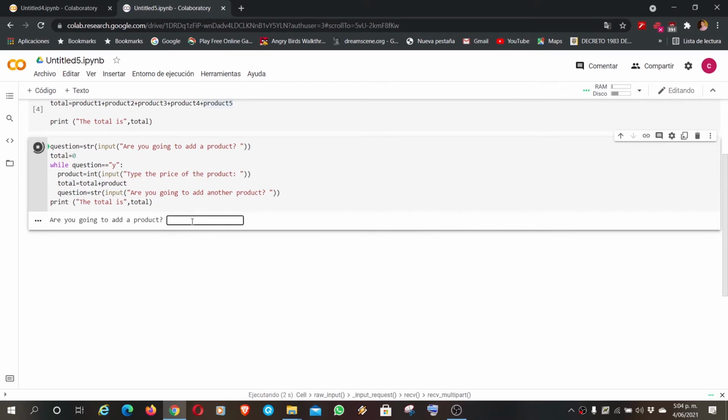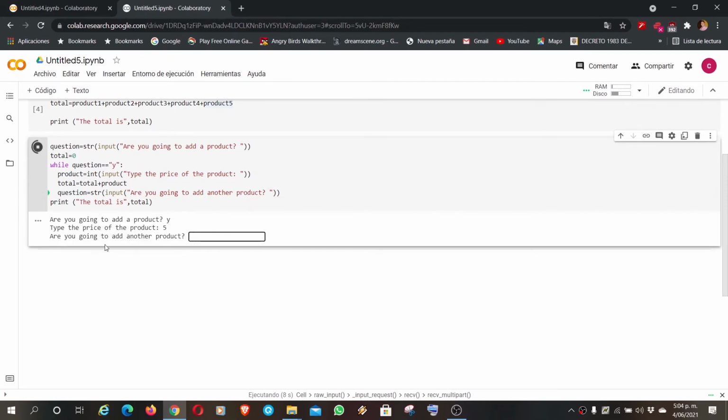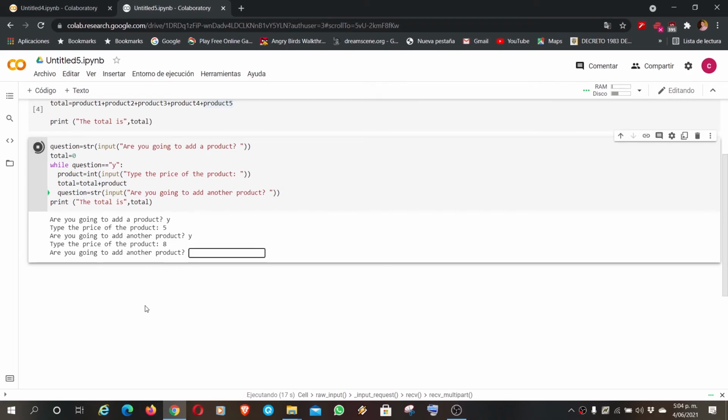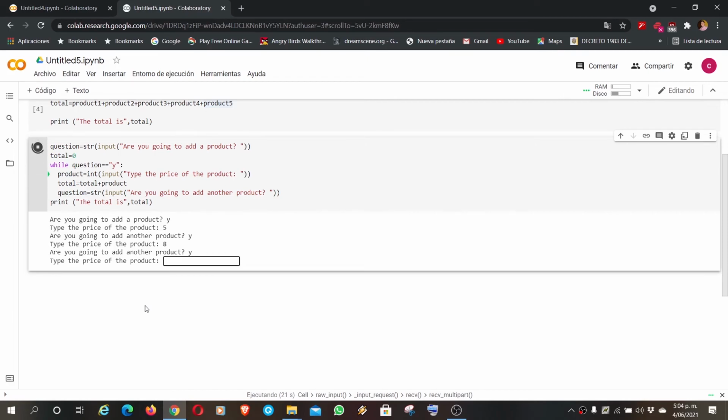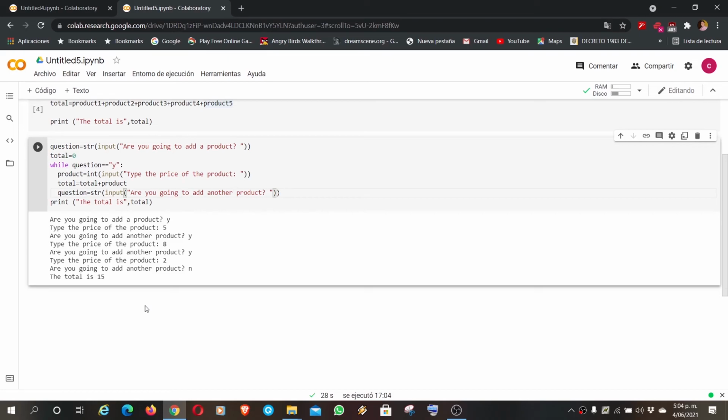Are you going to add a product? Yes. Type the price of the product, 5. Are you going to add another product? Yes. Type the price of the product, 8. Are you going to add another product? Yes. Type the price of the product, 2. Are you going to add another product? No. The total is 15.